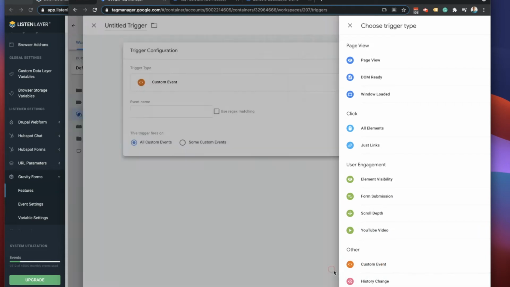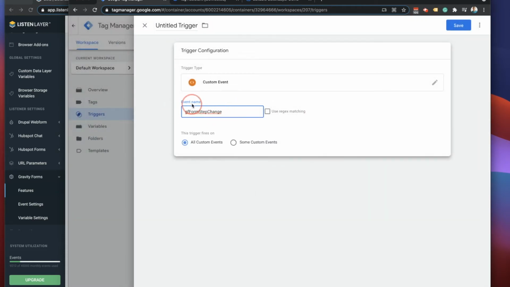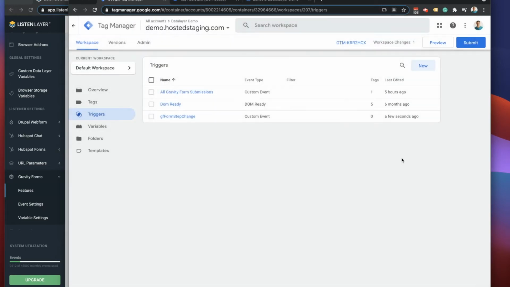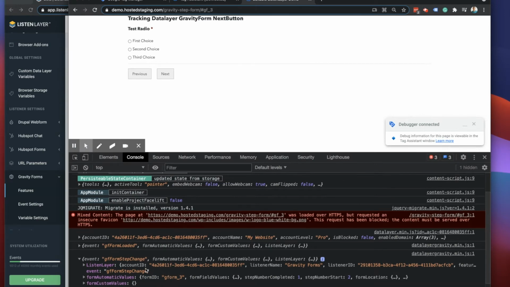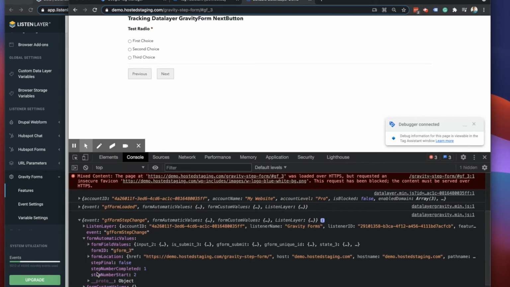This trigger is going to be called a custom event. And we're simply going to paste the name of the form step change event here. And we're going to save that. Now, every time a user moves from one step to another, this trigger is going to fire. And we may also want to grab the actual step of the form. In this case, let's grab the step number completed.